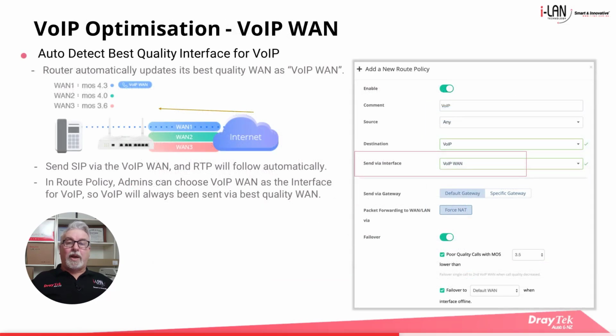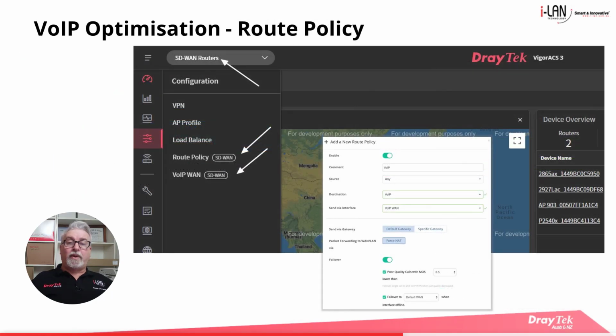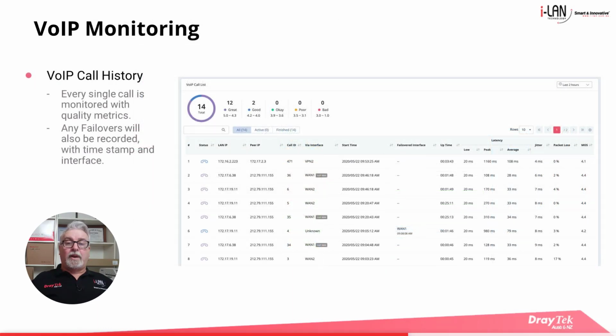Here you can see 3 WANs with their respective mean opinion scores. Here ACS3 has selected WAN 1 to be the VoIP WAN because it has the best MOS score. So in the previous screen we saw a route policy that can only be created using ACS3, and it applies only in SD-WAN enabled networks. You'll find it here in the configuration menu. Here we have the VoIP overview, which is a great tool to analyze your VoIP network and see how calls have been handled over the last 30 days.